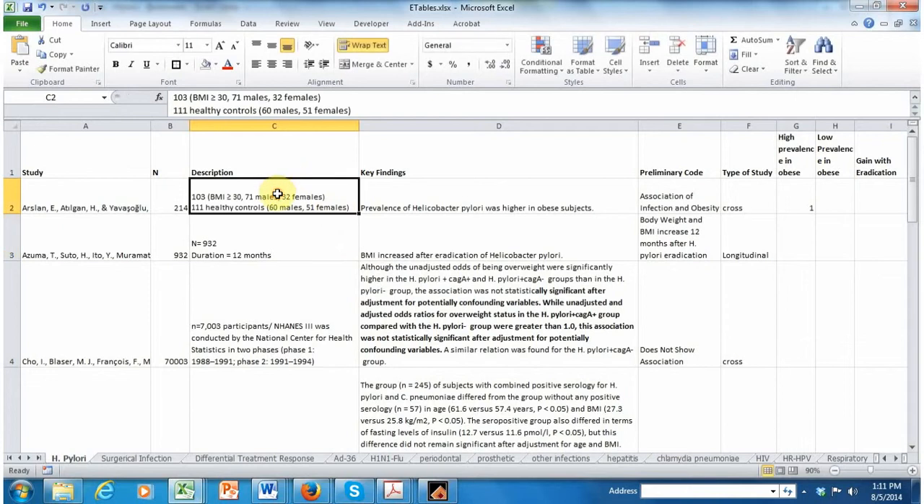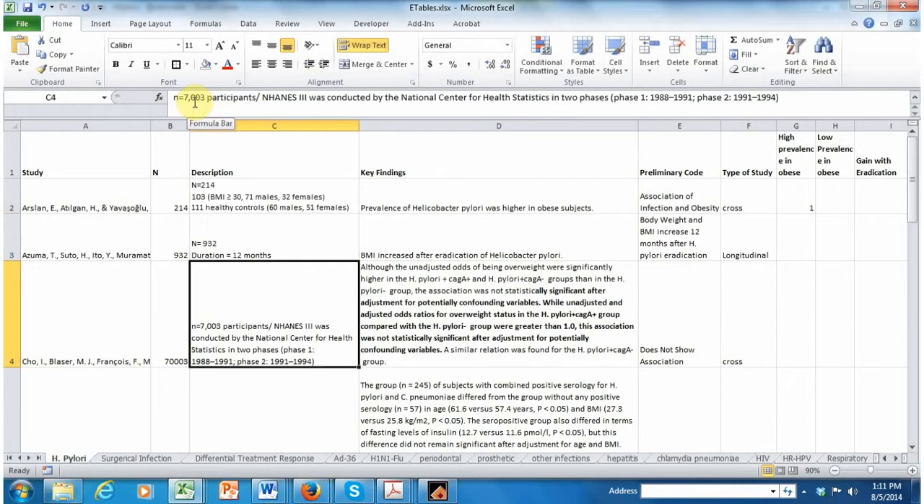So some of them are not duration because they're cross-sectional. So here this was n equals 214. So the information you get from each study is different. So keep just probably a bare minimum of information. So here I put n is equal to 7,003, and that's it.